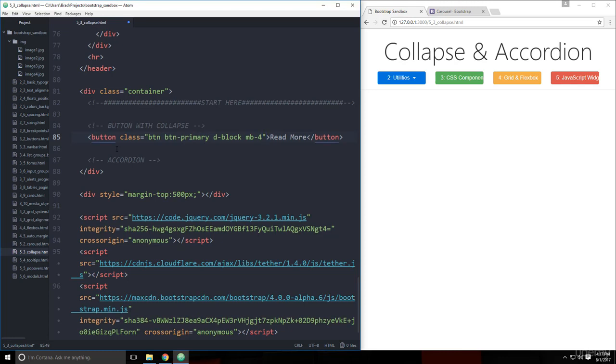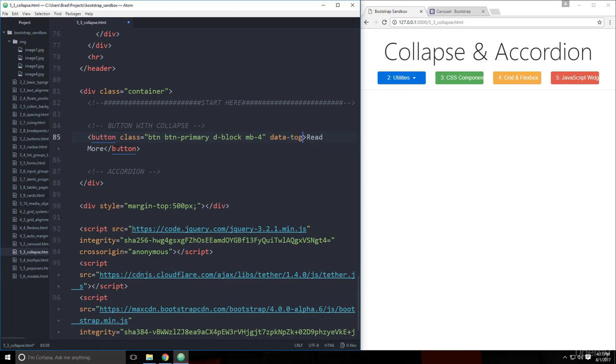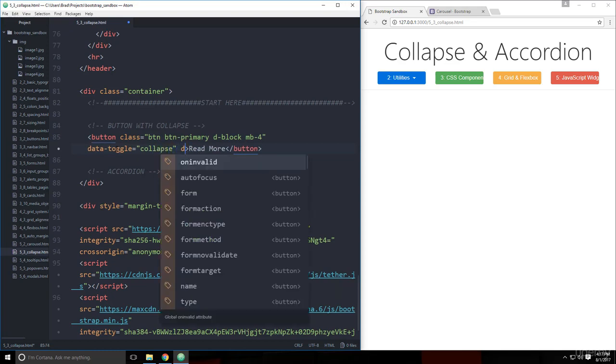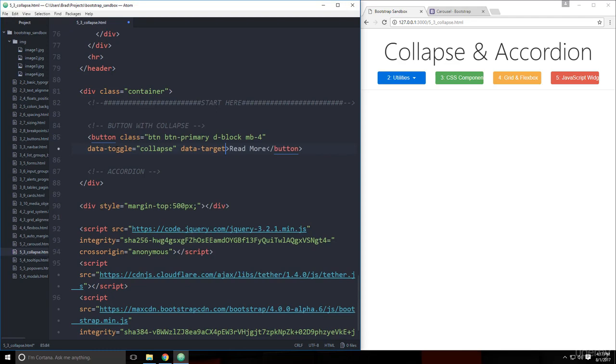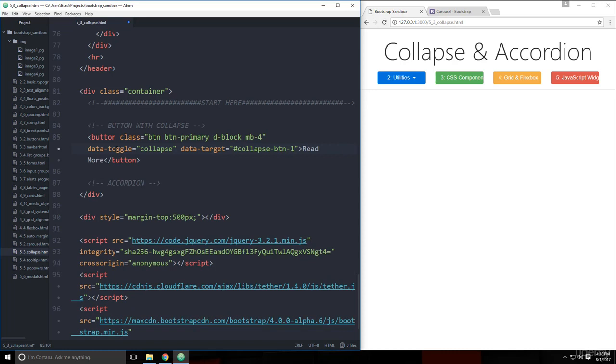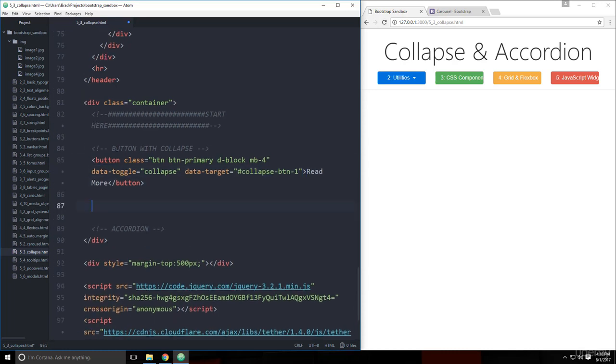All right, now we need to give this a special attribute called data-toggle, which we've used before. We use this in dropdowns. So this is going to be collapse. Okay, and then we're also going to need a data-target because it needs to know what to collapse. So let's say data-target, and then we'll say ID collapse-btn-1. Okay, so under that button, if we save that, we're going to see the button.